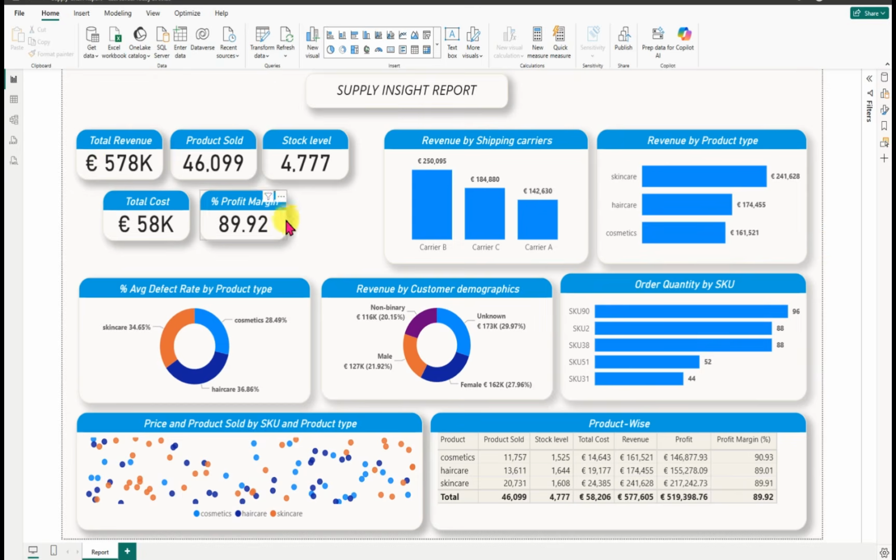These are the KPIs that they would like to see in the dashboard: revenue, and we have product sold, then we have stock level, and we have total costs, and we have percentage of profit margin. As you know, this is a supply chain analysis. Then we have revenue by shipping carriers.